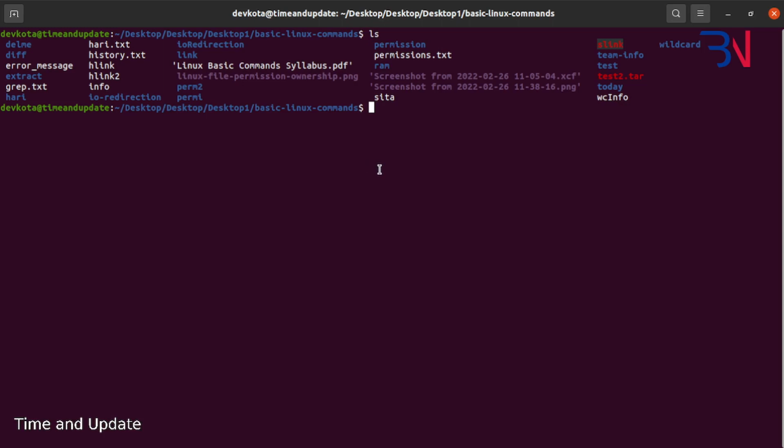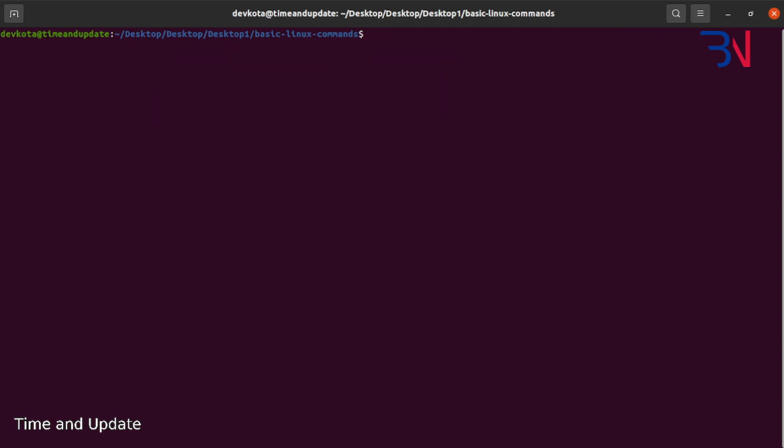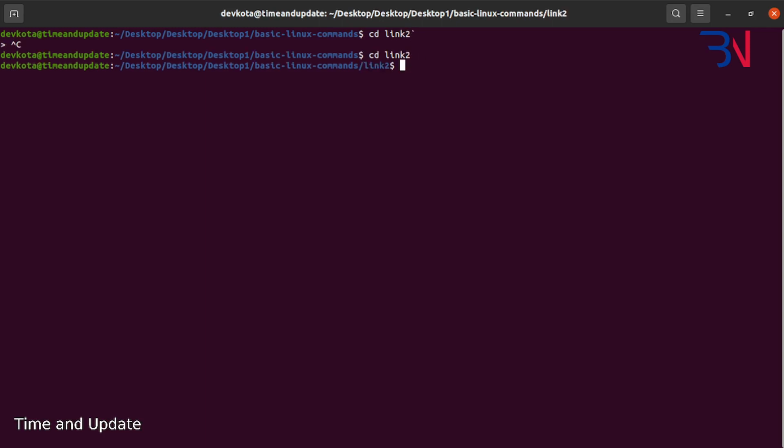Okay, let's create a directory called link2, and inside link2 let's create a file. Let's save it. Now we have this hello.txt file. If we want to check the ID number of this file, we can do ls -i, and the number presented here is the inode number of the file.